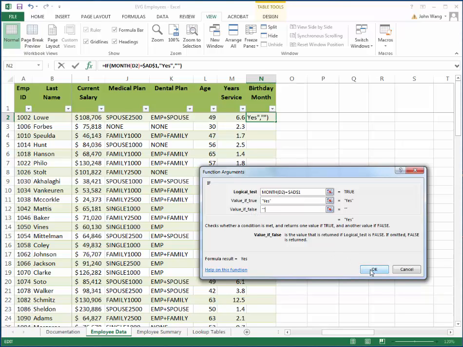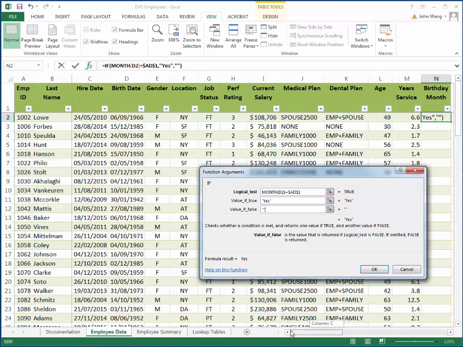Now, I have already entered my condition for checking. So whether or not, let's move back to column D, whether or not column D has a month that corresponds to 9, which is in AD1. If it corresponds to 9, which means that a person is born in the month of September, I want to print out the value yes. If the person is not born in the month of September, I will print nothing. So this will be my value.